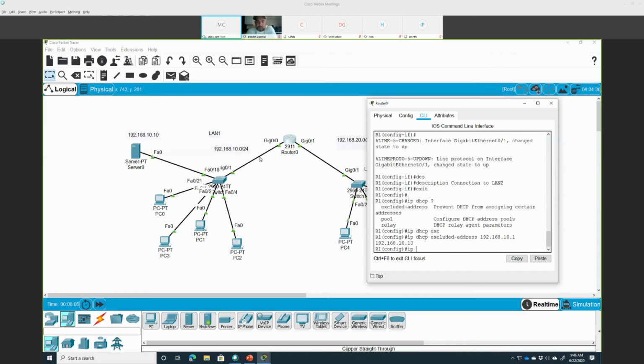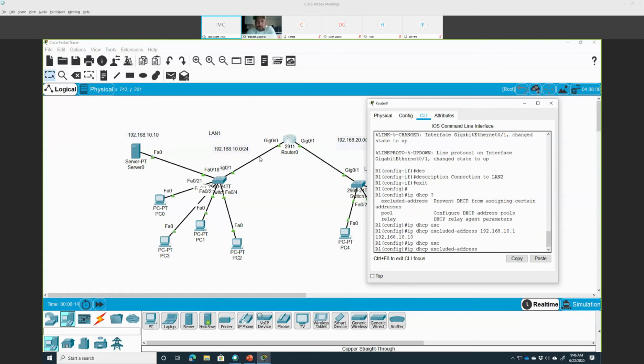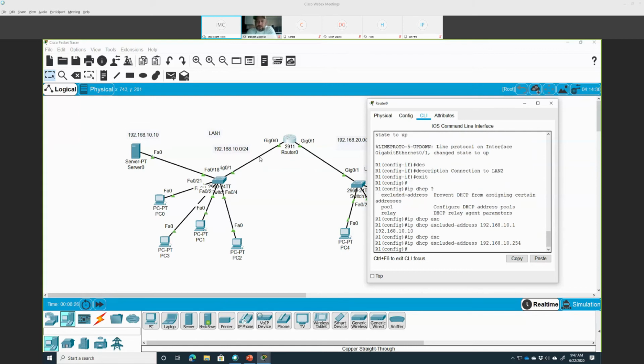And also I can do IP DHCP excluded-address. I want to exclude the last address in this subnet. So I can put 192.168.10.254. I can exclude that. So that means it's not part of the pool.